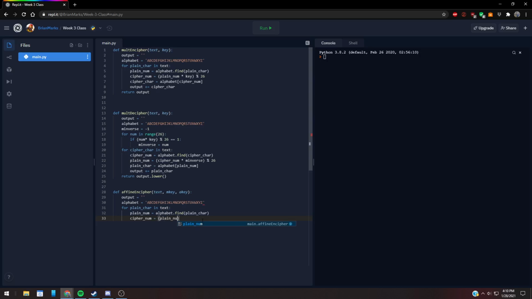We take our plain number, and then we multiply by our M key. After that, we add our A key. Like last time, we take our modulo 26, because this is way more likely to go outside that boundary of 26. And we can just copy the rest of this from earlier onto there.